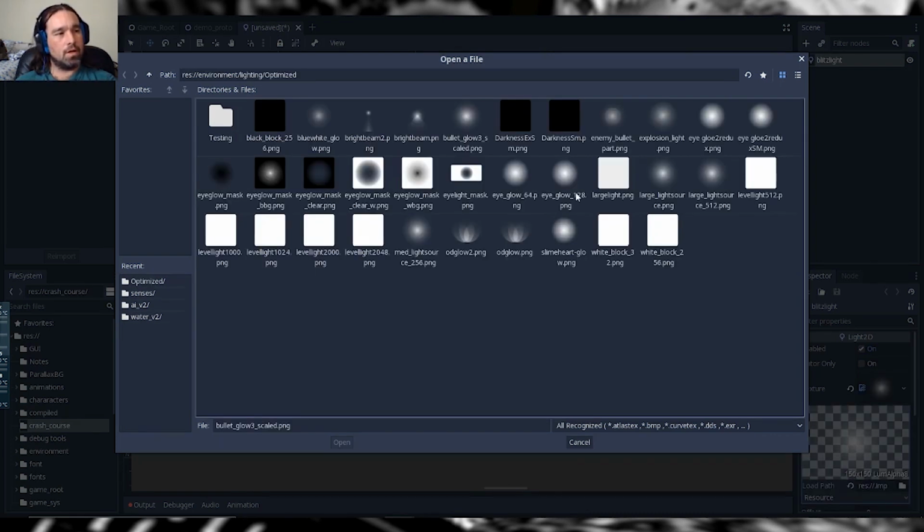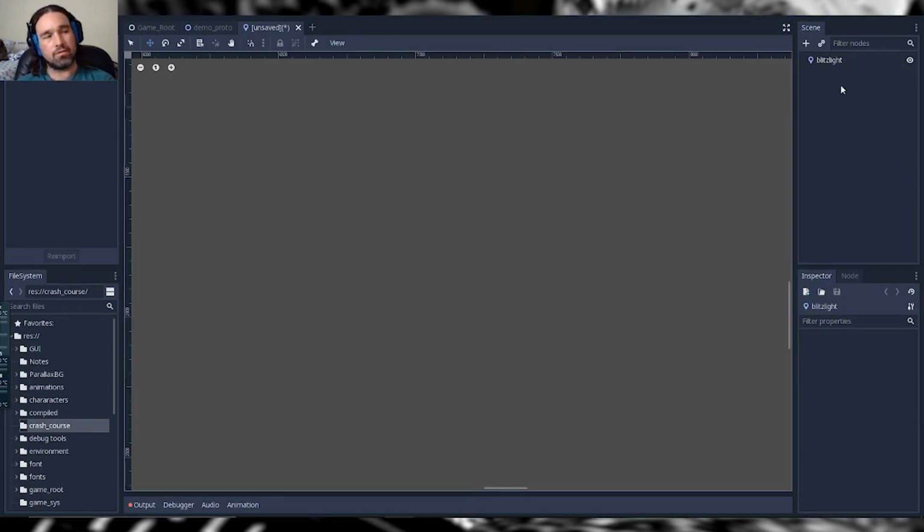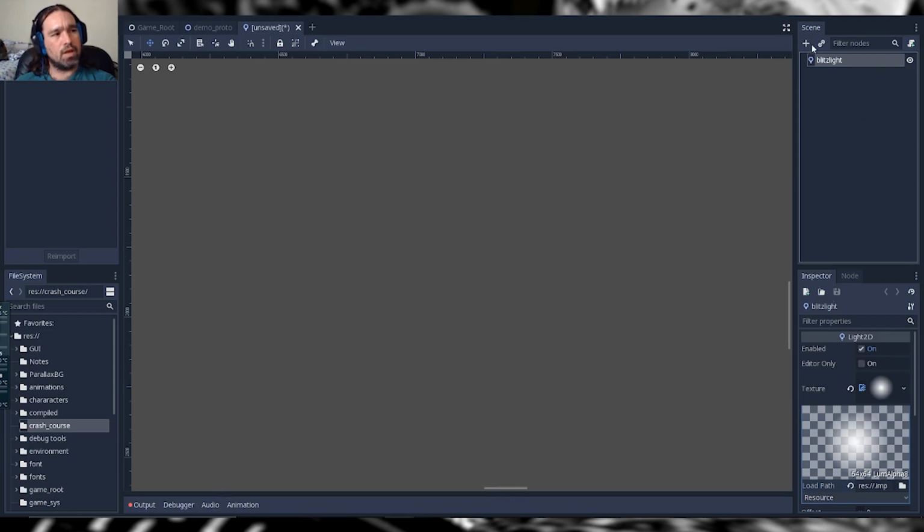So we're going to load up an iGlow 64, which is a 64 by 64 texture that I created in GIMP. You can find a live stream where I explain that later on. However, right now that's not our concern. So we have our Light2D, we have our texture node.